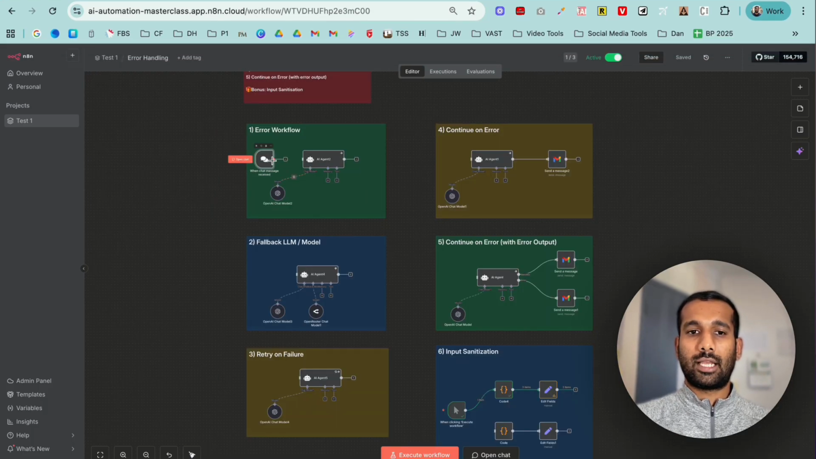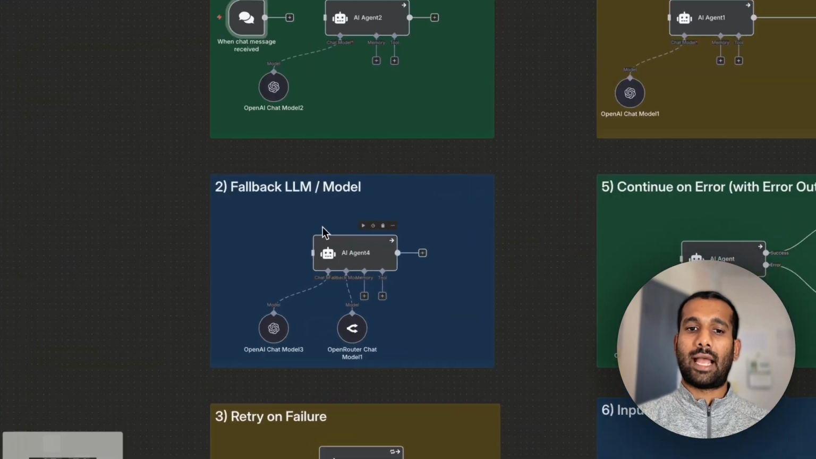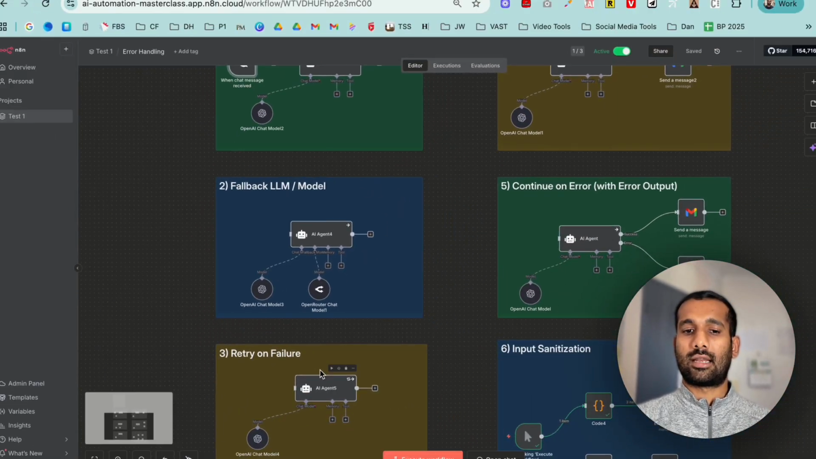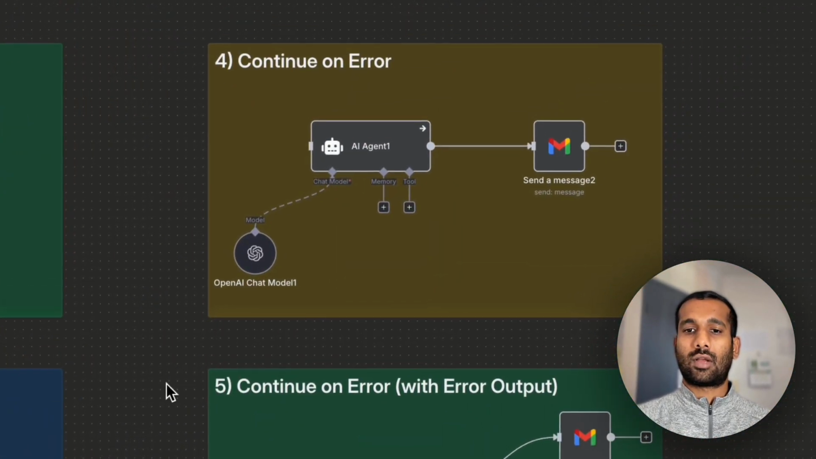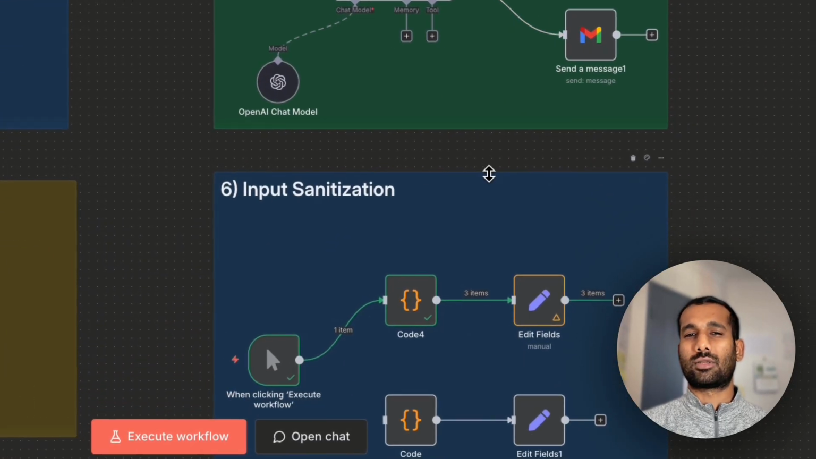So first we're going to be covering error workflows and using error triggers. Then we're going to look at fallback LLMs and models. Then we're going to look at retry on failure. Then we're going to look at continue on error with error output. And last, I'm also going to briefly talk to you about input sanitization.